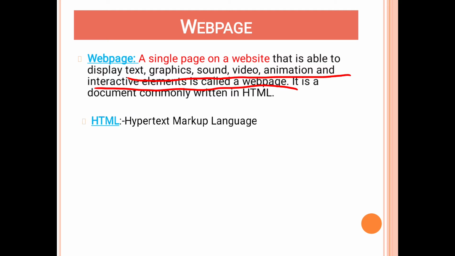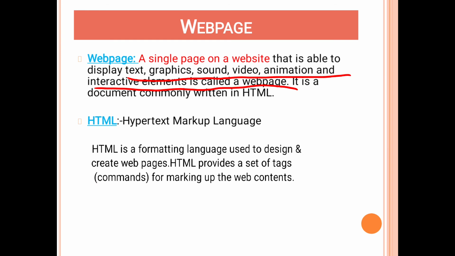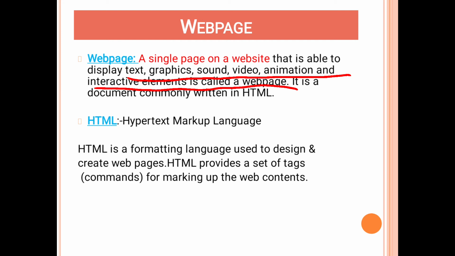So what is HTML? HTML is a hypertext markup language, and this HTML is a formatting language. It is a formatting language used to design and create web pages.